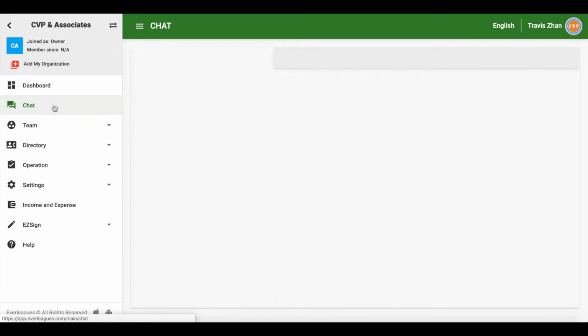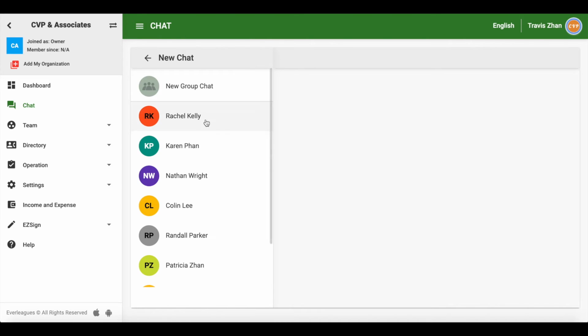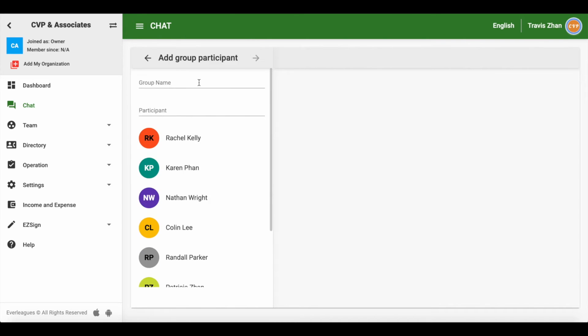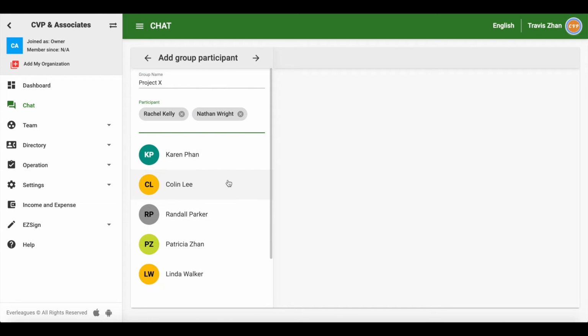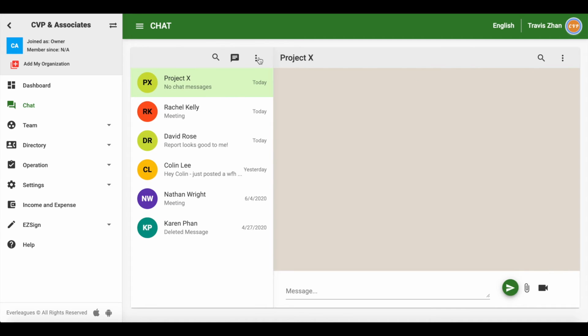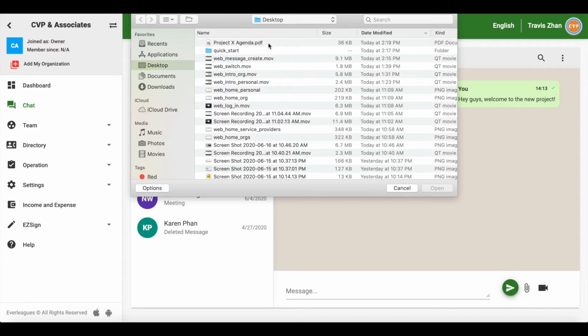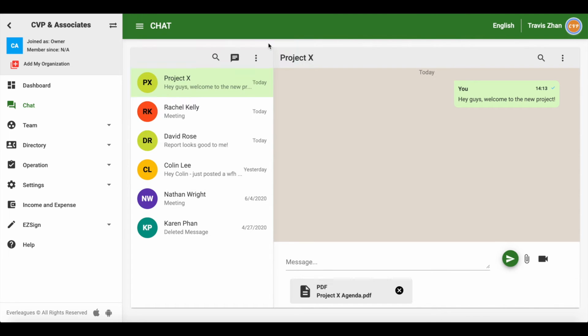To create a new chat room, click Chat on the side navigation bar and then the chat icon. Click any contact to start a one-on-one chat, or select New Group Chat to create a group chat. In addition to messages, files can also be shared within any chat room. Click the attachment icon to send a file. Our file size limit is 1 gigabyte, 40 times larger than most email attachment limits.